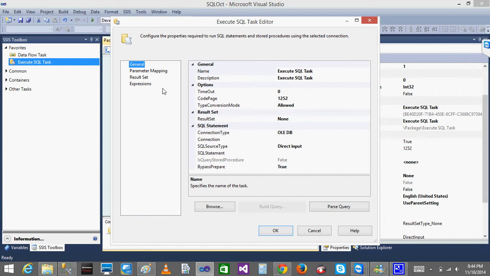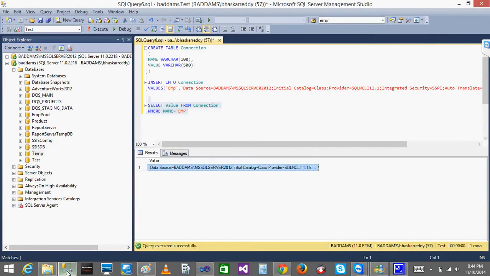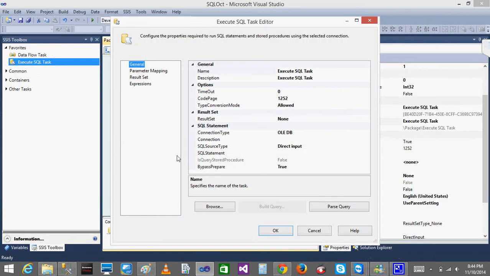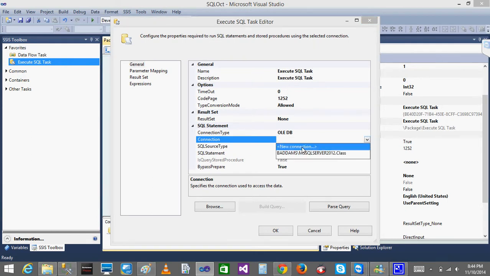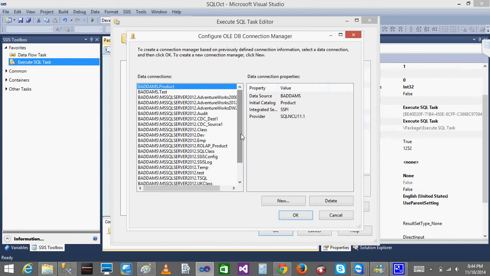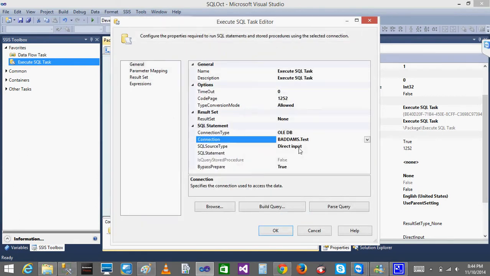Now when I click the Execute SQL Task, the first thing I get is the connection on which the query will run. So which database will I be running it on? I will be running on this Badam server and the test database. I need to give the connection here. Because I don't have any connection, I manually need to create it. Yeah, Badam's test, this is the connection I have. Click OK. Done.